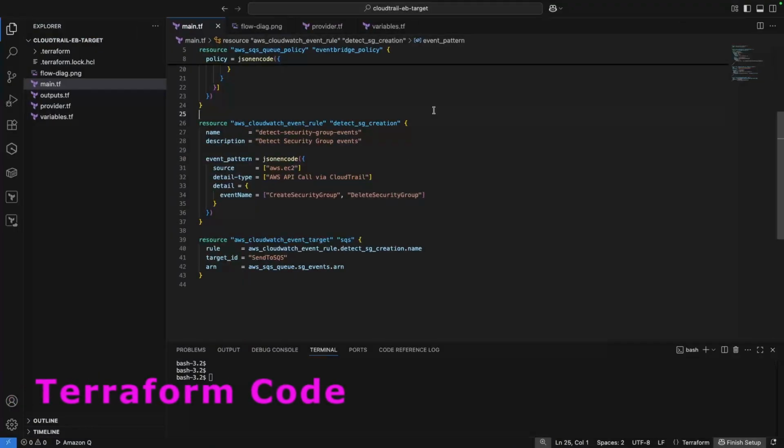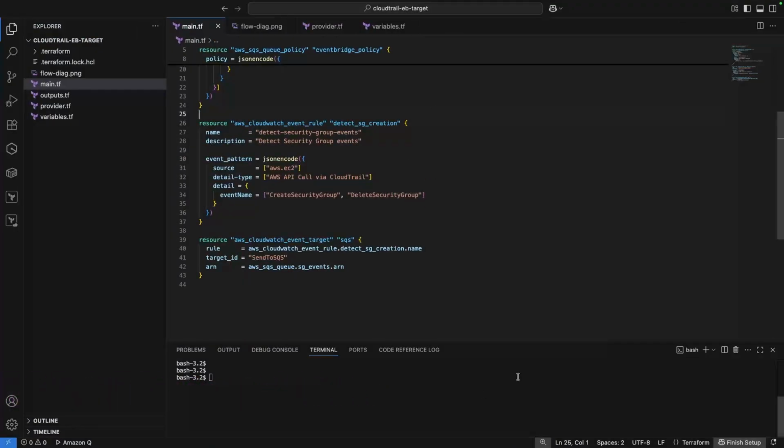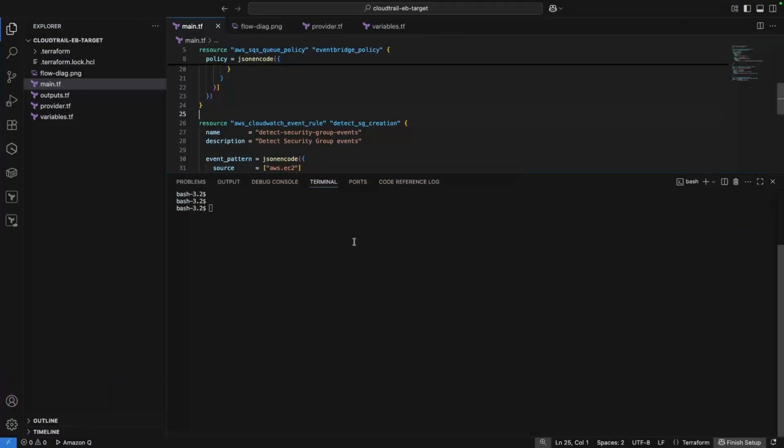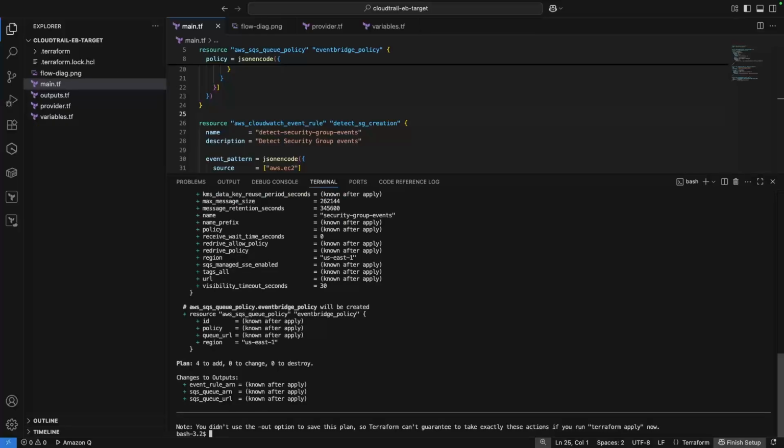And if I show you the Terraform project over here, I'll just go and quickly try to deploy this. Terraform plan, and Terraform apply.